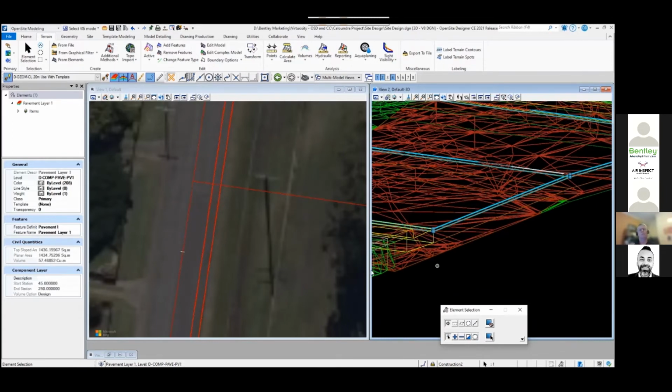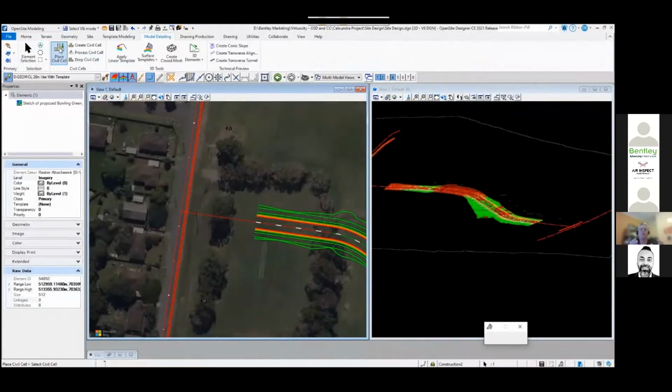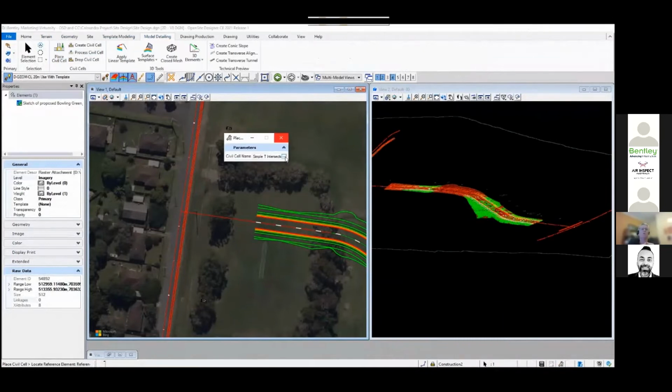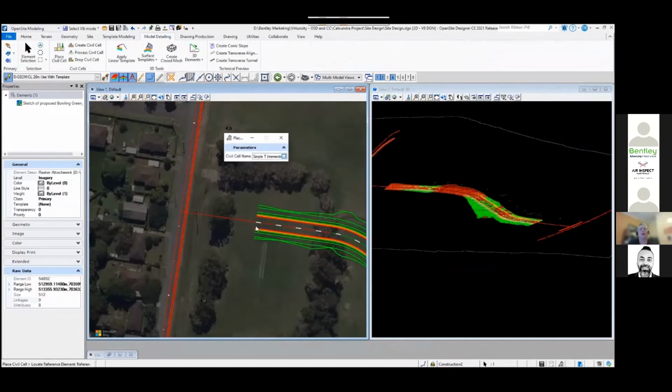So once that's completed, I'm going to turn my attention to this intersection. Now, this intersection, if you recall, required some widening. It required a left-hand turn lane. So what I'm going to do is come in and use this civil cell or this macro. Now, I don't want a simple T intersection there. I want something a little bit more complicated that's got an island incorporated within it.